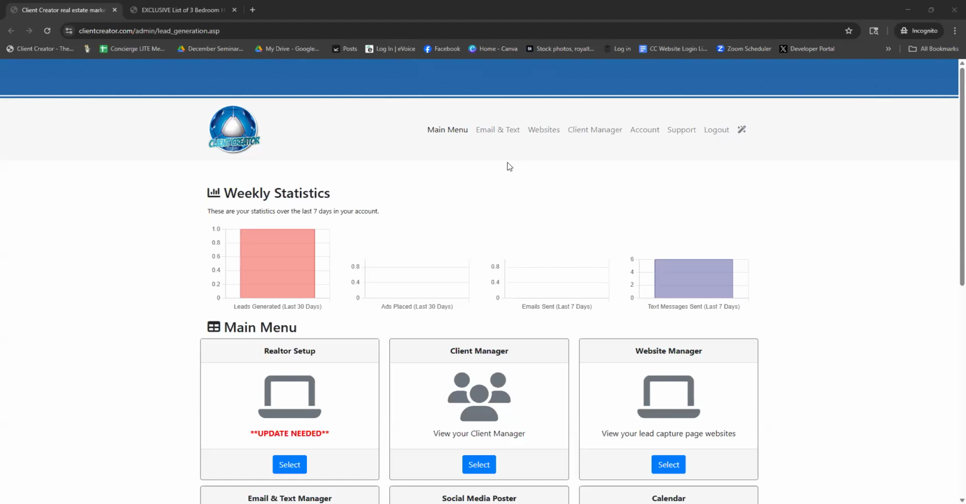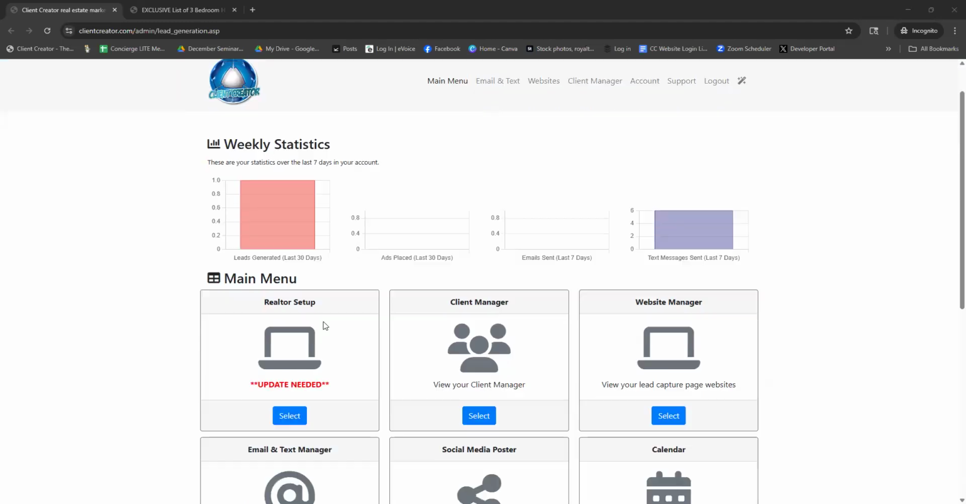When we come to the dashboard, I do just want to reiterate that if you log in and you see an update needed, then our team does need something from you on your account. Make sure you click on that and review the message that is in your account to help our team with anything that they may need.